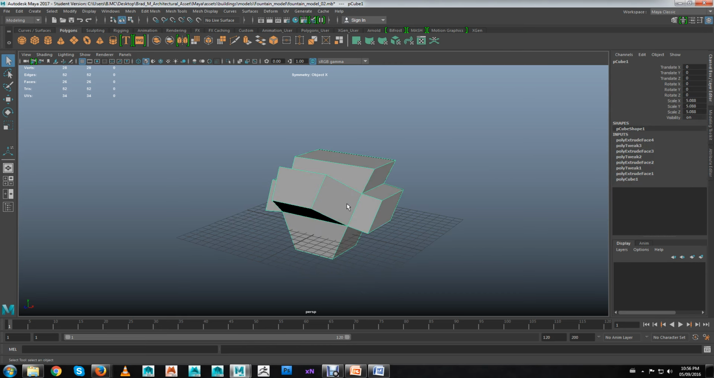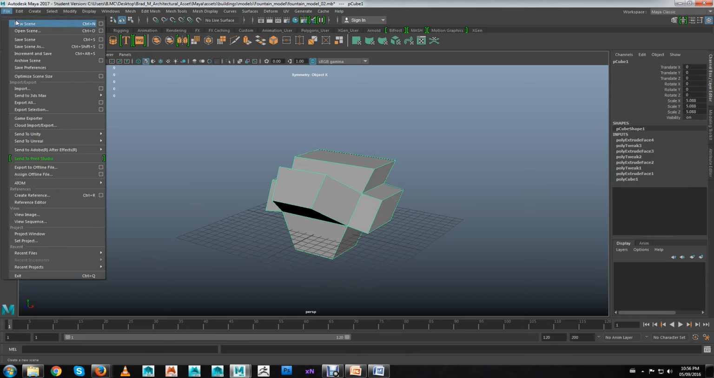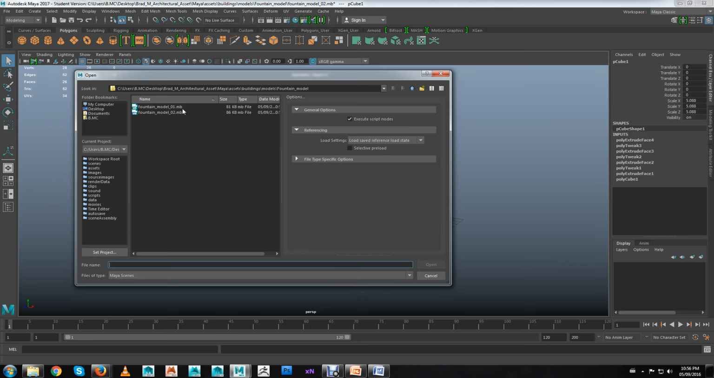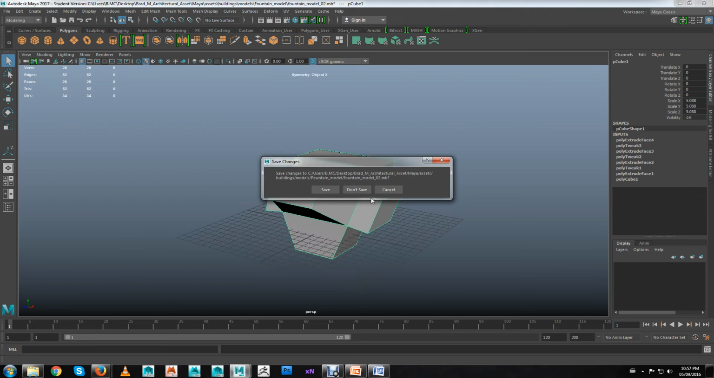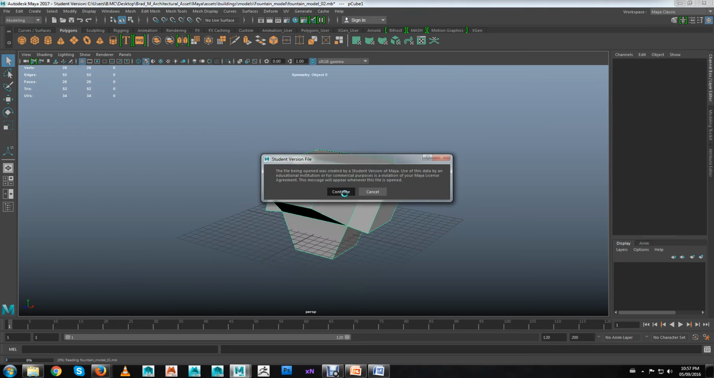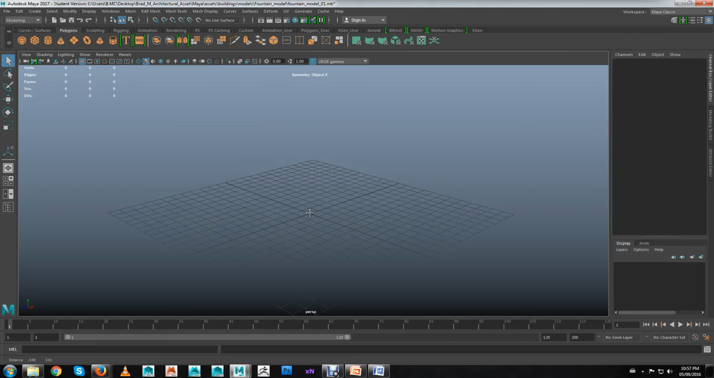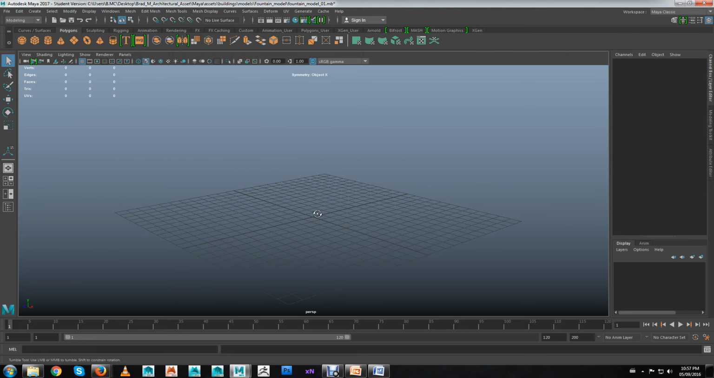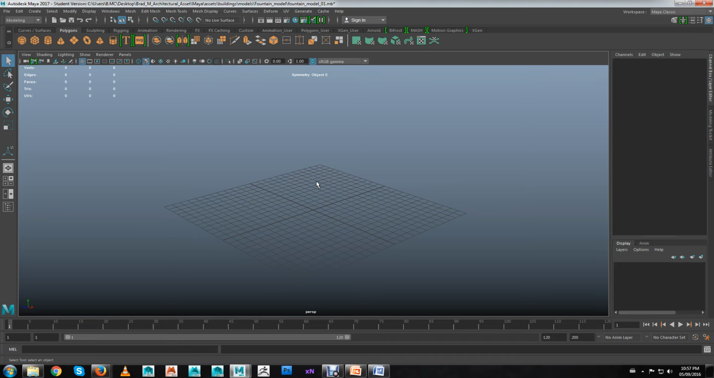And now, if I don't like the changes I made here, obviously, I can go to open scene and then open up fountain model 01, which I don't think has anything in it. But you get the picture. Okay? So that's just a look at creating our project folders, setting up our projects for our assignments, and how I would like you to structure everything so that you're working nice and organized.